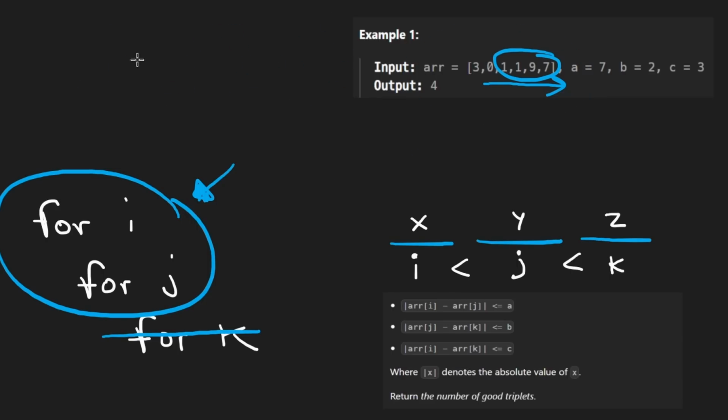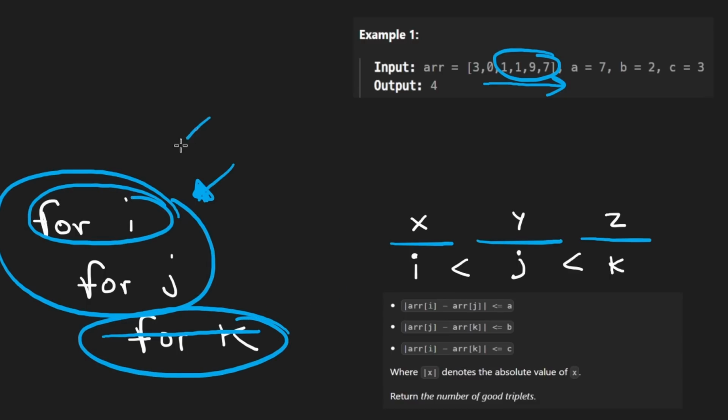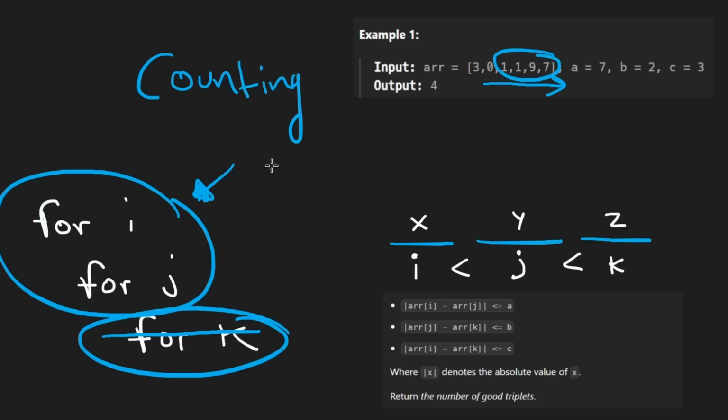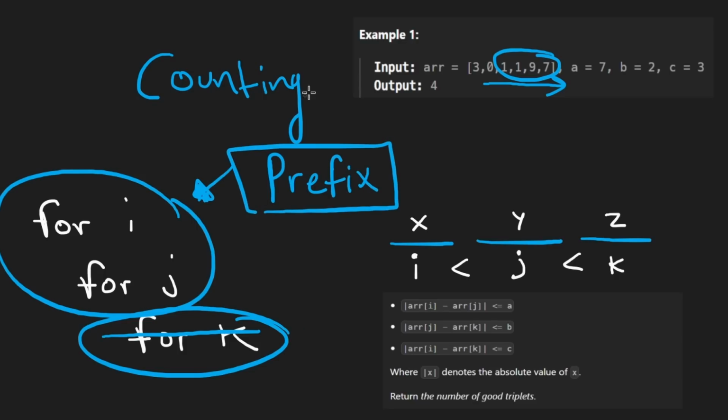And specifically for this, we can eliminate one of the loops. I'm actually not going to eliminate this loop. It might be possible to do that, but it's a lot easier to eliminate the outer loop. And I'll show you how we do that. It's going to involve some counting, kind of related to how prefix sums work. It's kind of going to be prefix counting.